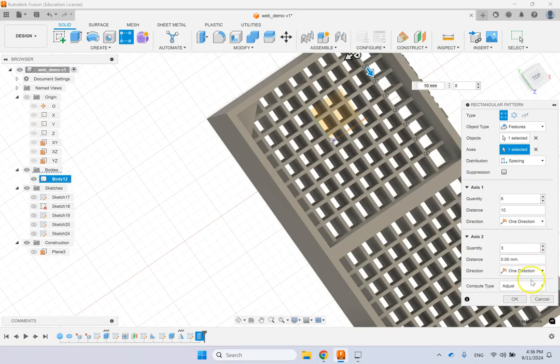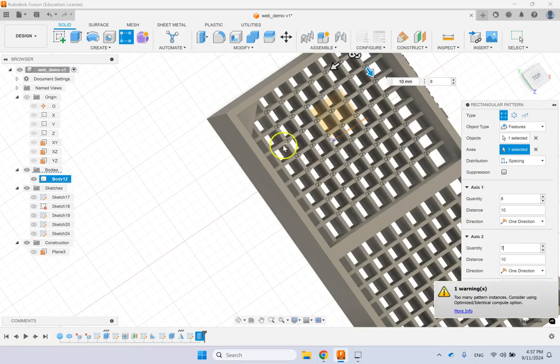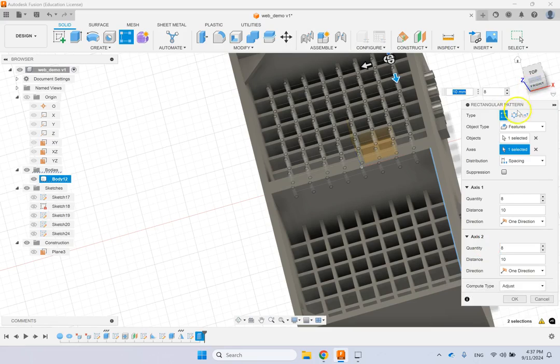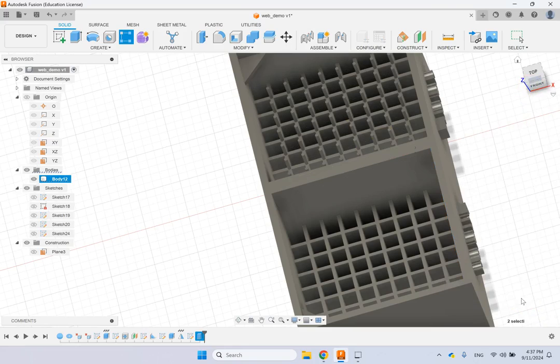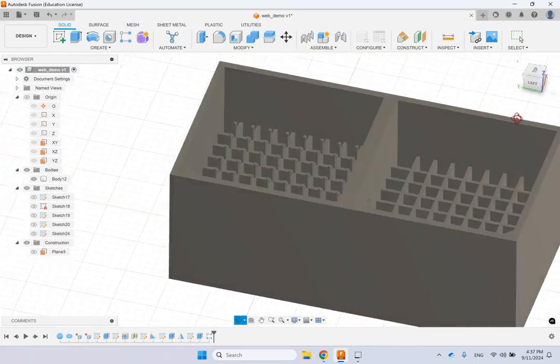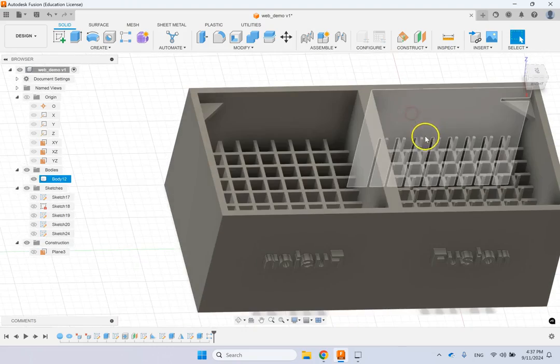And then I can go for an axis 2. For axis 2 also, I can provide some distance, so let's say again 10 mil. You see, axis 2 is automatically perpendicular to axis 1. As I make more and more instances or quantities, it goes all the way to the bottom of the part. Let's OK that now. There we go. You see, the rectangular pattern is made, and circular pattern is very similar.